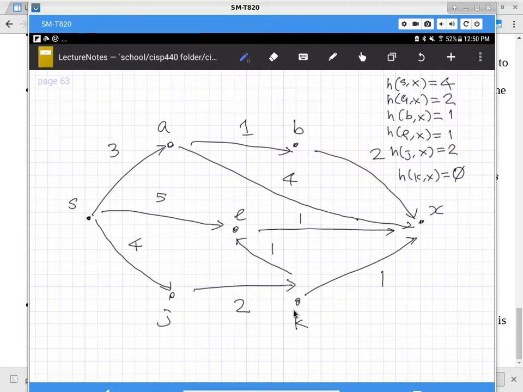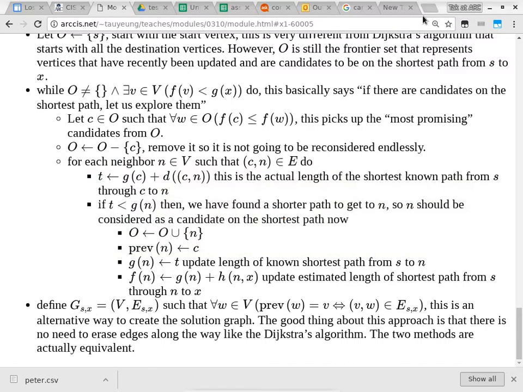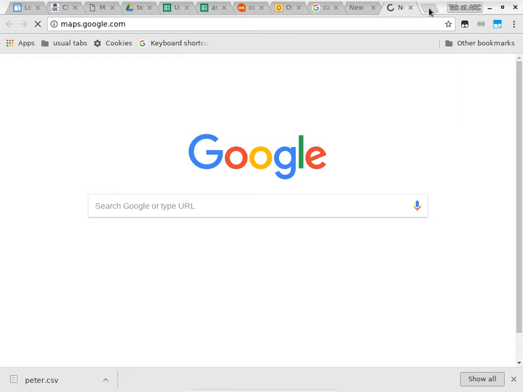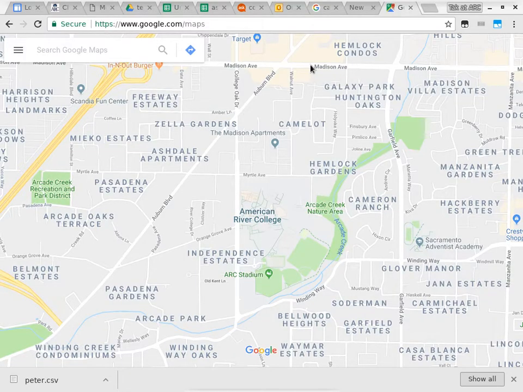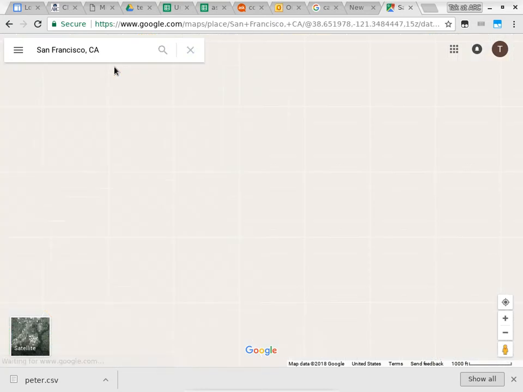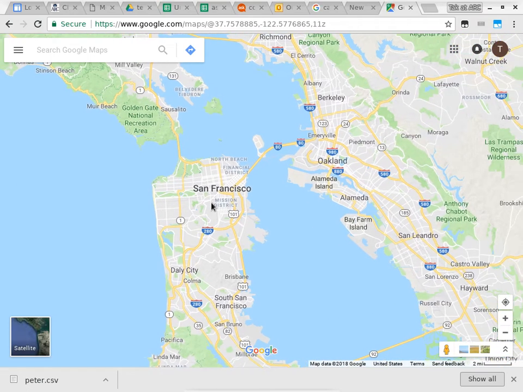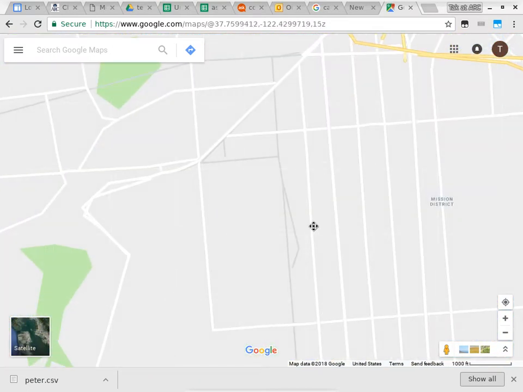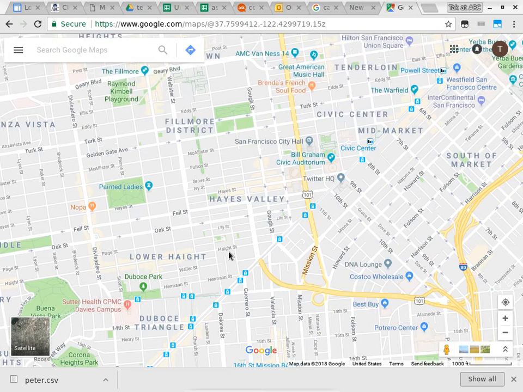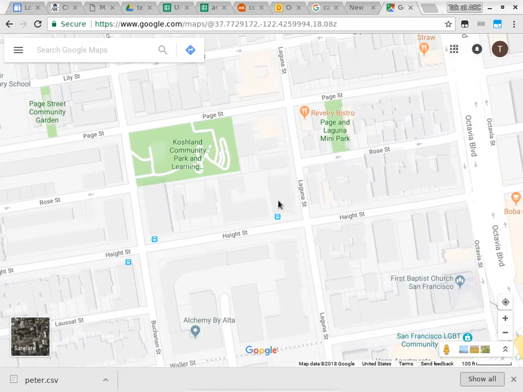I mean, this is completely artificial. So what we'll do is we're going to switch back to Google Maps. And once again, let's go to San Francisco. And we go to downtown. And okay, there we go. So the heuristic function is basically something that is easy to compute, and it is always an underestimate.